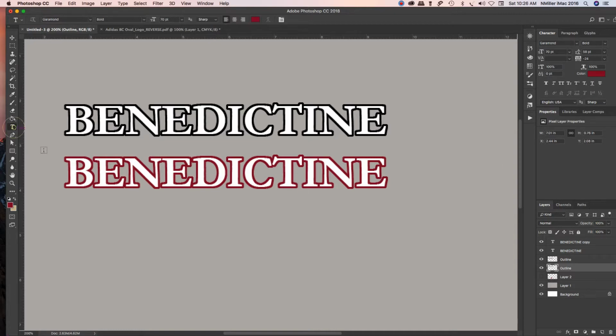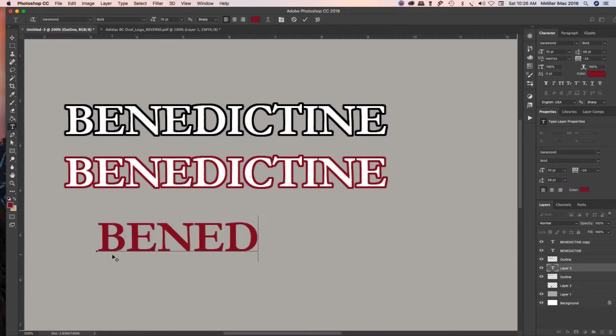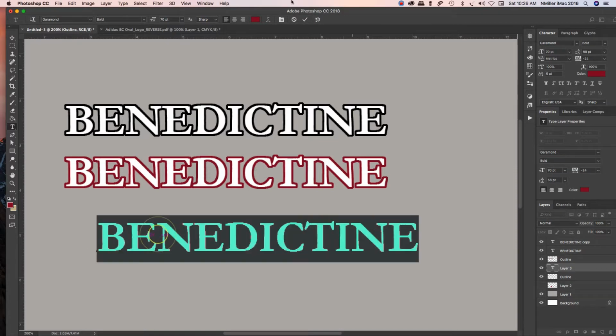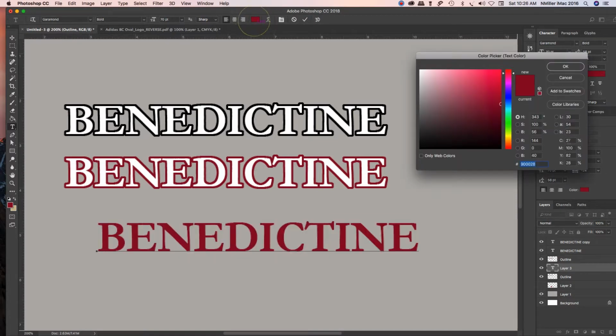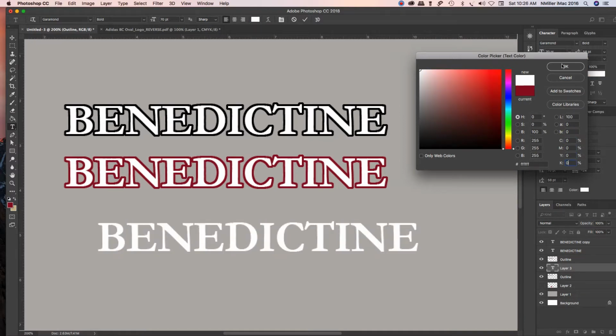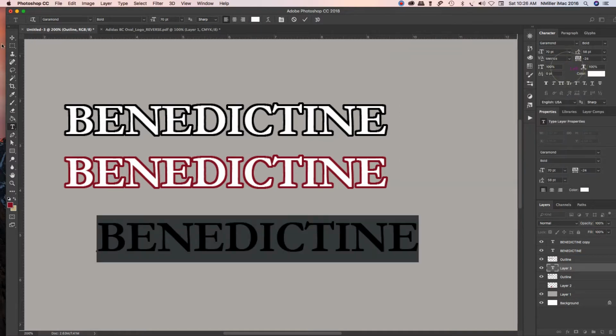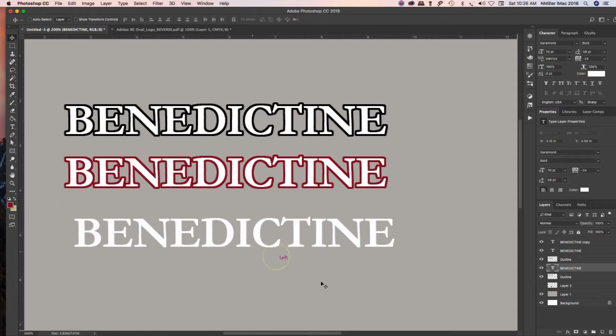Okay, so if I hit the T for text, I type in Benedictine. I double left click. I want to change that to white. Tab 0, tab 0, 0, and I hit OK in the color. All right, so I have this text here. I can move it and I can edit it.